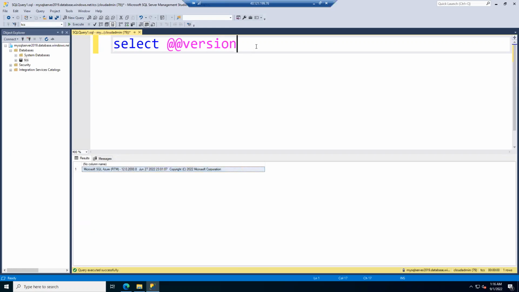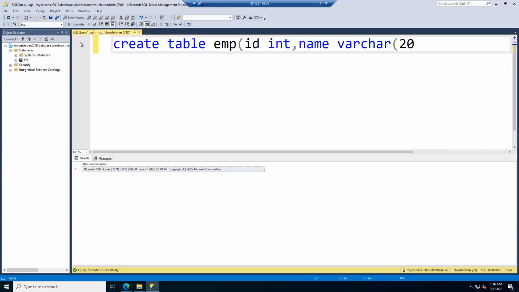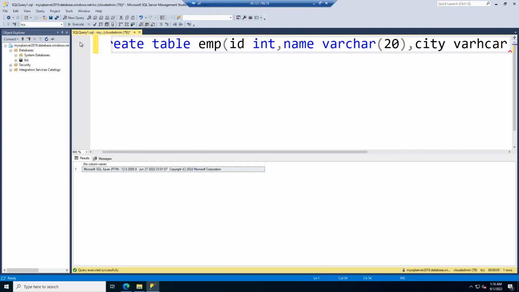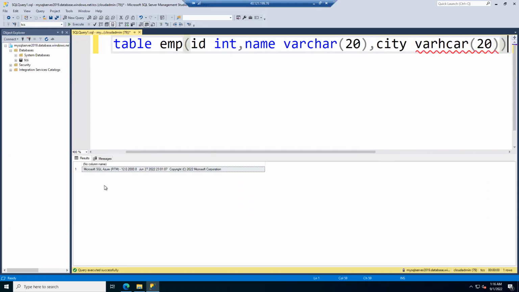Okay, fine. Now I need to create one table. How to create the table? Create table emp, id integer, name varchar of 20, city varchar of 20. Okay, connect it.